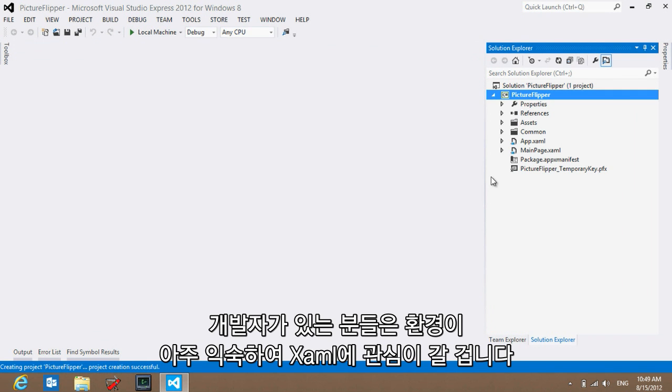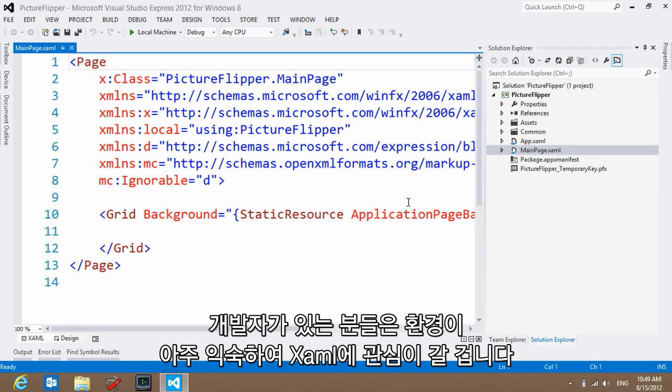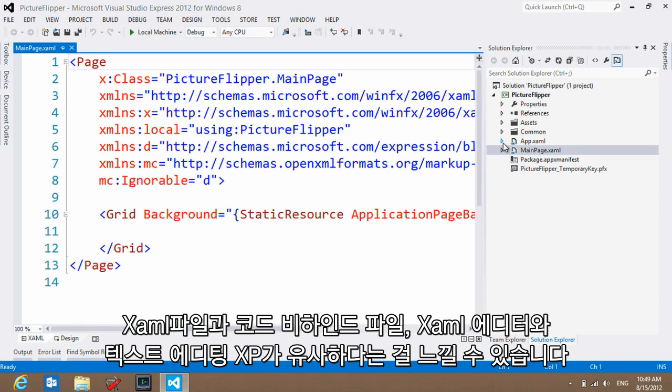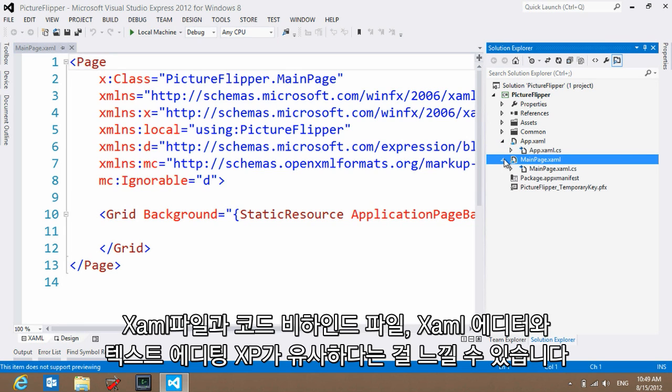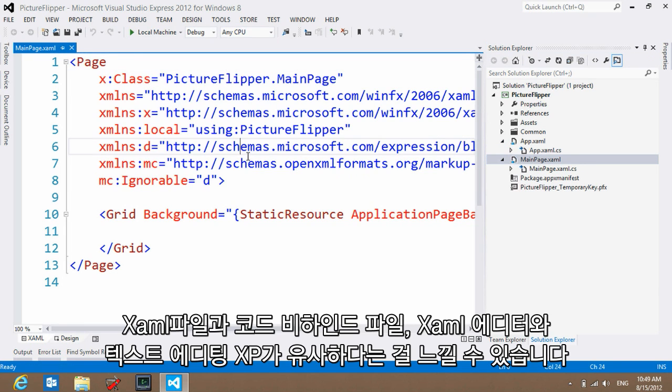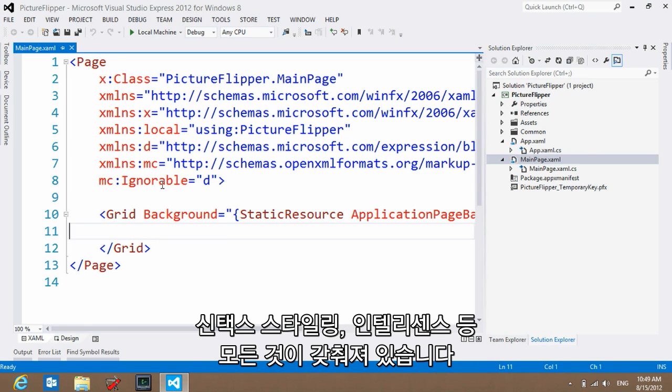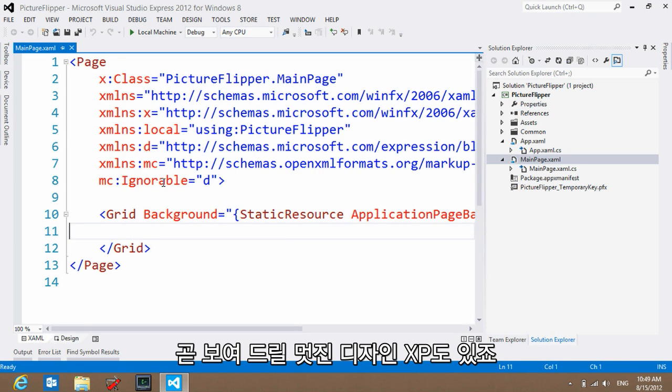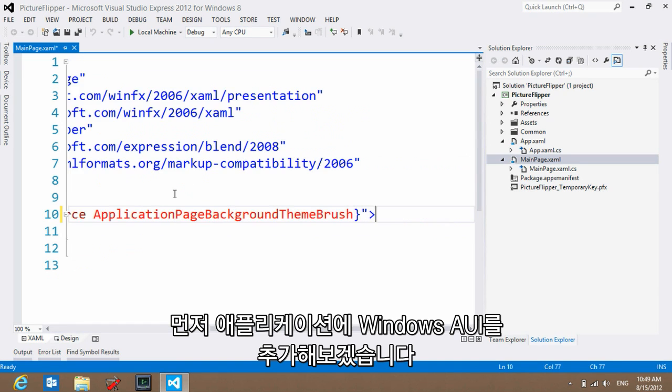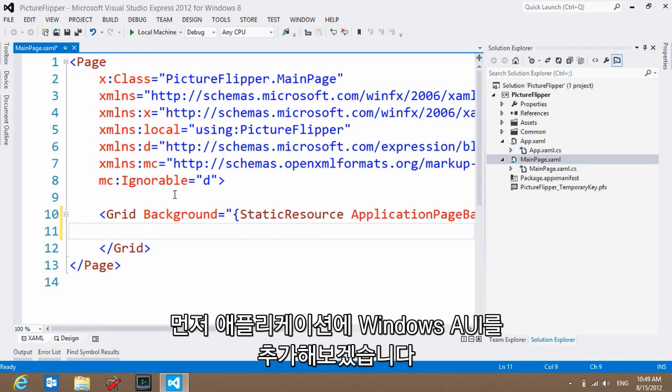The first thing I want to draw your attention to is how familiar the environment is if you're already a XAML developer. We have the same project system look and feel with the XAML files and the code behind files, as well as the same XAML editor from a text editing experience where you get great syntax highlighting, IntelliSense, and everything. We also have a good design experience, which I'll show in a moment. But first, let's add some of that Windows 8 UI to our application.